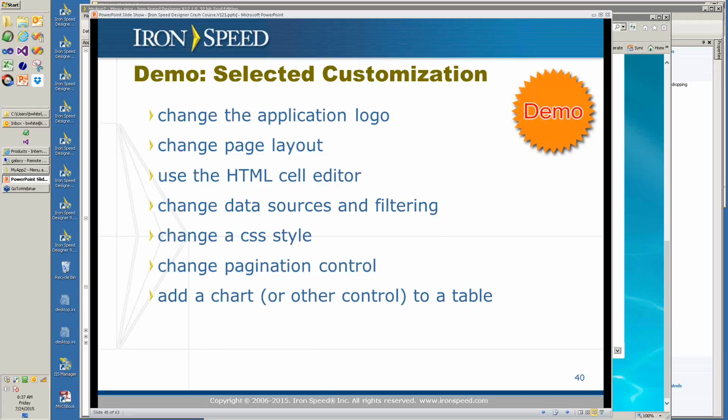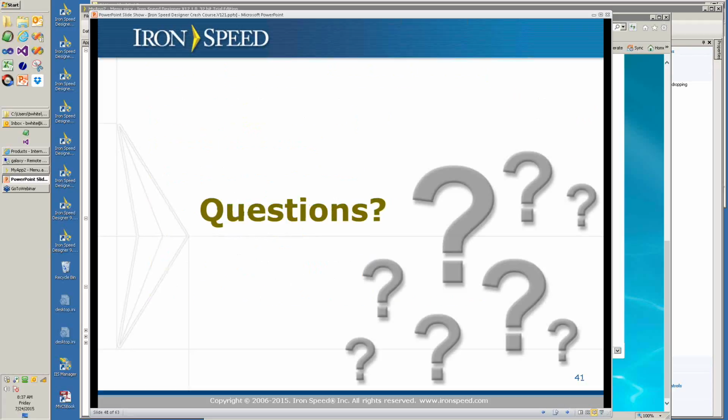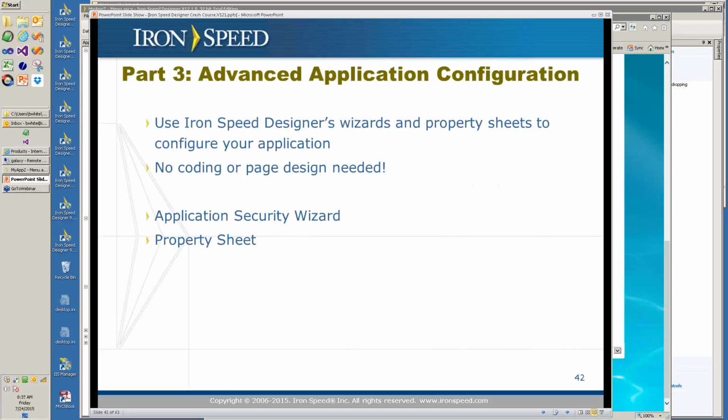Now for the demo, we'll go down through, try a couple of those, see what I have time for. We can certainly change the logo, change page layout, use the HTML cell editor, and maybe we'll get to something else. I don't know if we'll have time for it, but all these things are stuff you can try on your own application now when you build it. And then, of course, we'll take more questions.